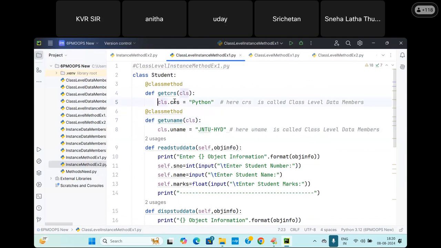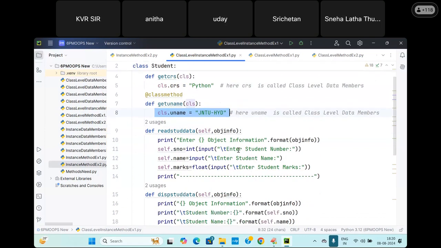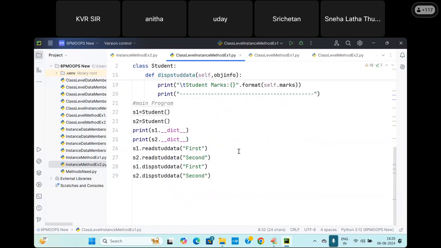So how we can go for this CRS and then uname? How can you go for this uname and etc.? How can you go for adding? So I want to go for printing that. How can I print it? Tell me. The ways which I already said.